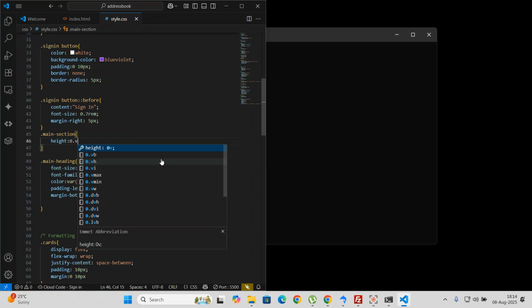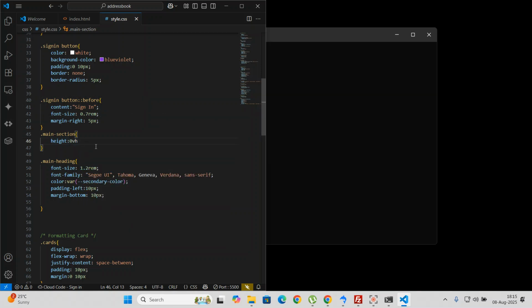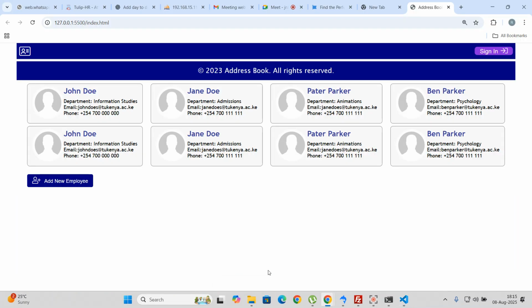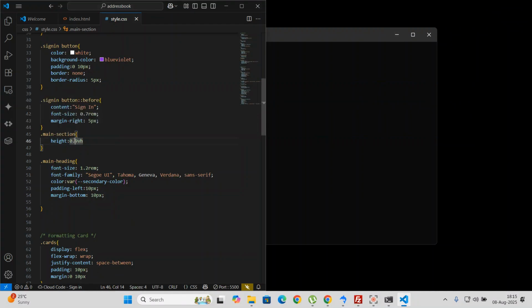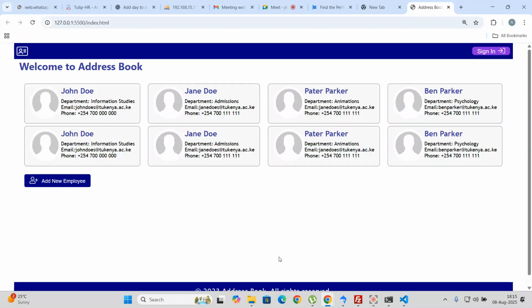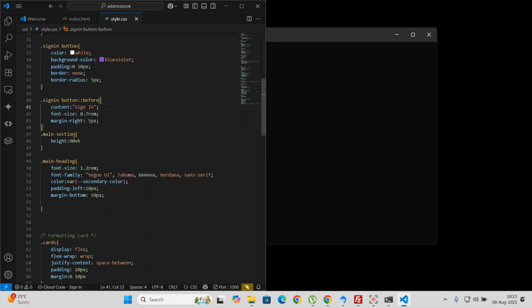0.9 of the view height. If I open this, it should be 90, not 0.9, because 100 is the whole view height. So you can see it has come down. Instead of 90, because I know these two also occupy some space, I can say something like 85.